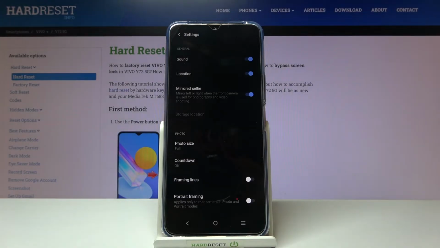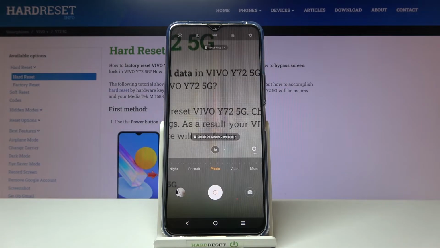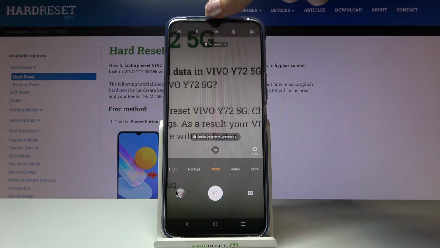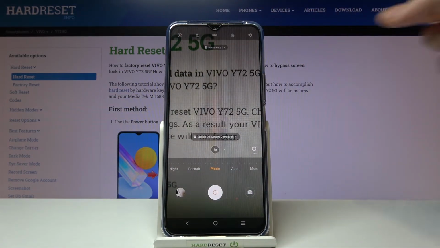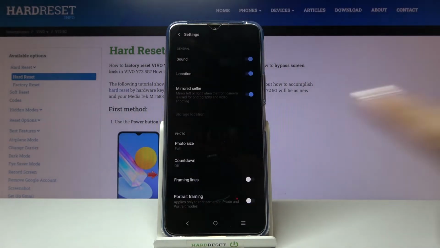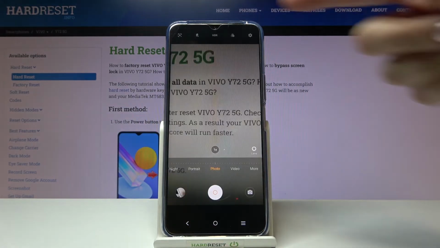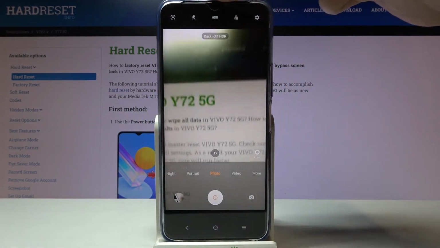So this is connected with aspect ratio. When we move back to the camera now, we can see that the camera frame has changed to the longer one and the full, of course. Another tap to the right corner to the photo size, and let's pick 16 and 9. This is kind of shorter than the full.